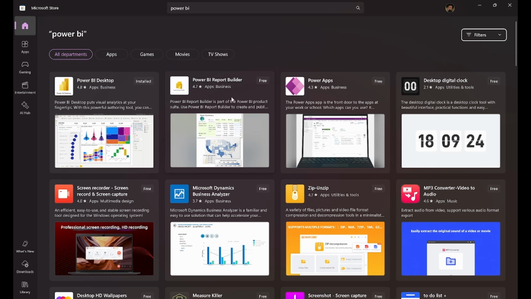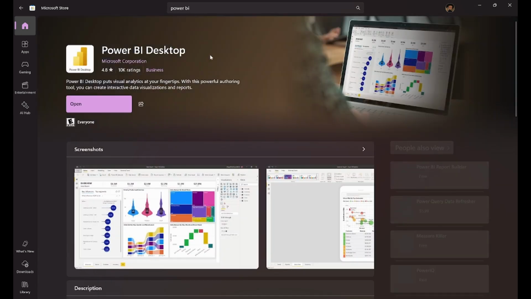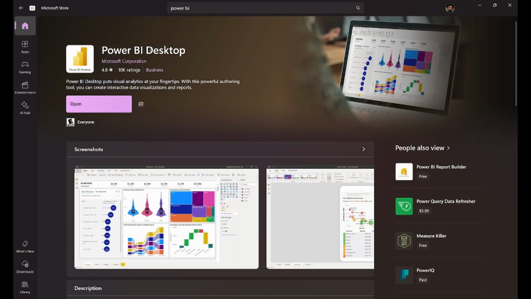Report Builder is basically like a light version of Power BI Desktop, because Power BI Desktop has more functionalities than it. Report Builder specializes mostly in making reports, but Power BI Desktop not only makes reports, it also specializes in visual analytics and making dashboards, and is a lot more multi-purpose than the other variant.